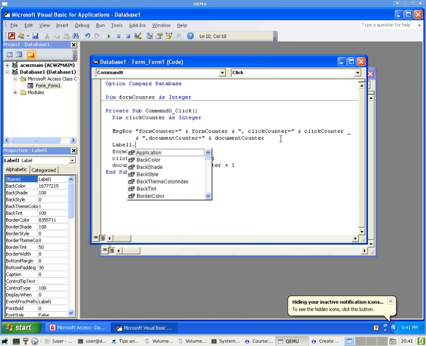So it shows you that label 1 has a back color, back shape, back style, back theme, color index, and so on. Now, obviously, with a one-unit class, we're not going to talk about every single thing that a label has. What we want to do is to change one thing. I want the label to show the value of a particular counter. Let's take form counter here.